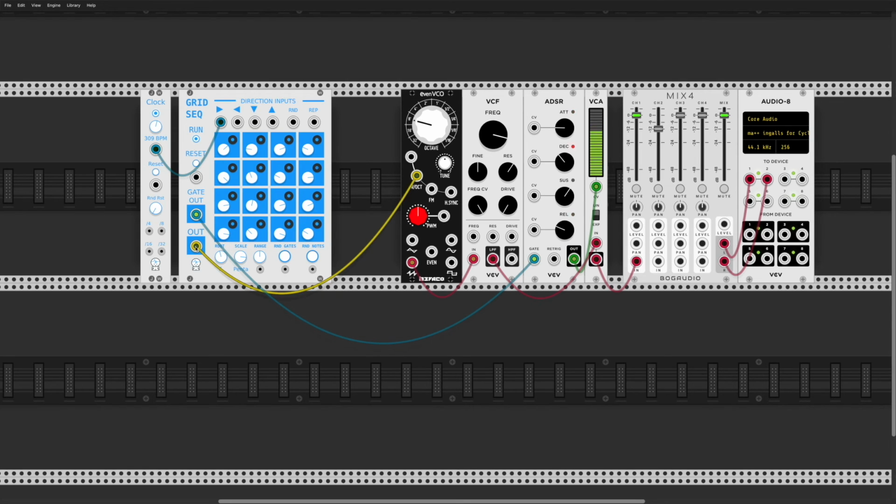And we can also take our output and connect it to something else. So I'm going to connect that also to our filter. So in addition to these voltages going to control our pitch, they're also opening and closing our filter. And we can even do something else, like maybe we'll send that to our ADSR and it's going to change our attack time.